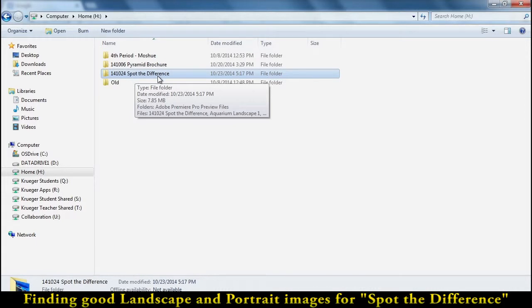14/10/24, Spot the Difference. I got a lot of projects this last time and this folder was not made or it didn't start with the date, so please make it look exactly like that. It's time that you followed those instructions to the letter.